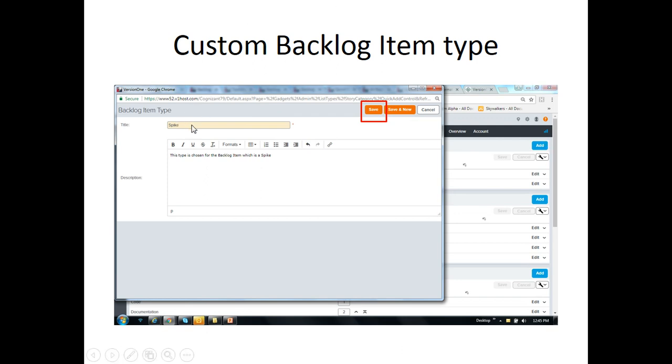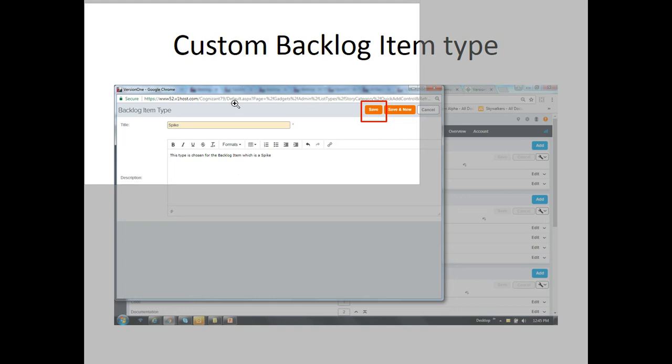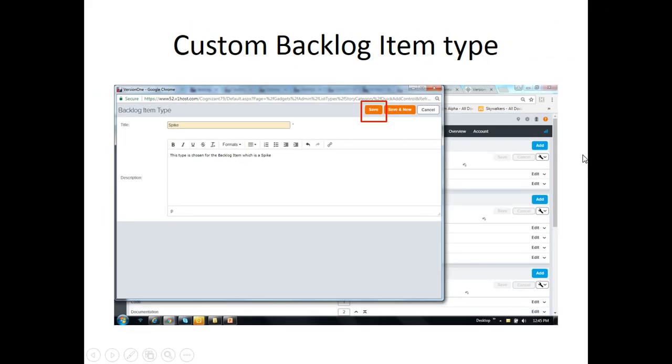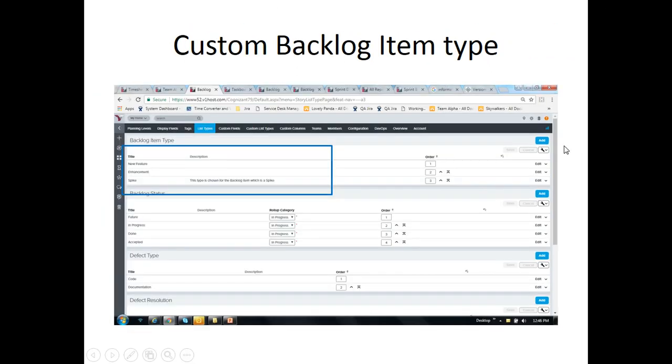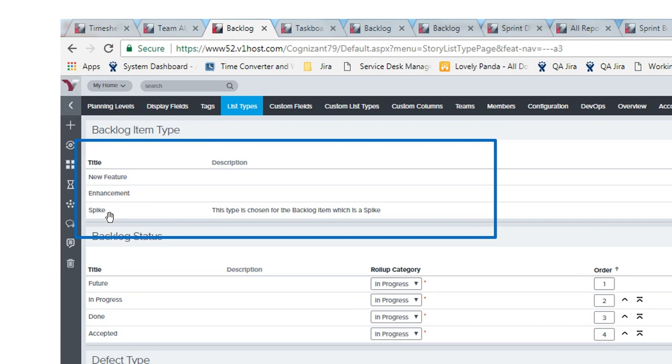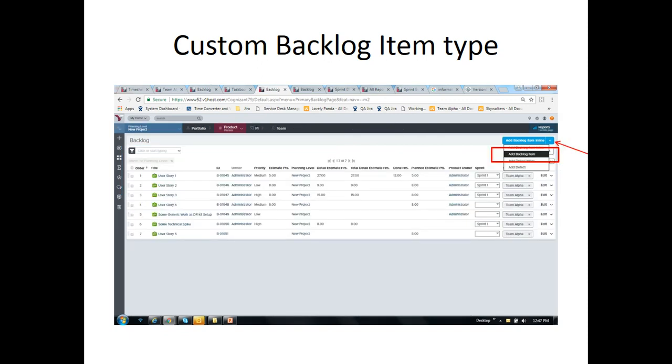Give the necessary details for the title and the description and click save. Here I am creating a new issue type known as spike. I have given the description over here and click on save. The custom backlog item we just created by name spike is available here. Now we will add a new backlog item type as spike.